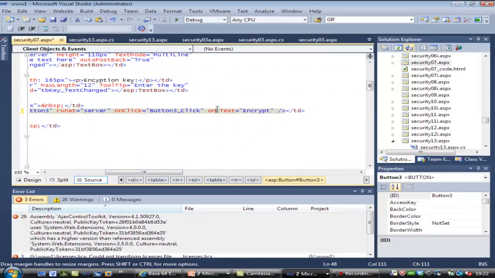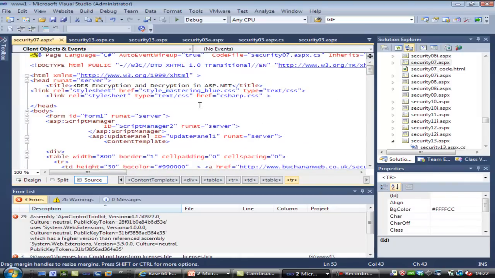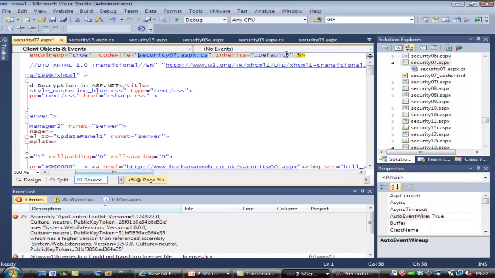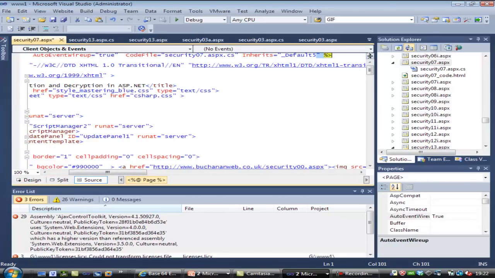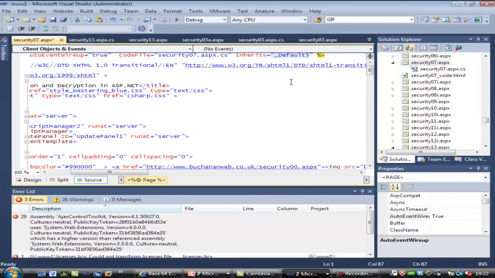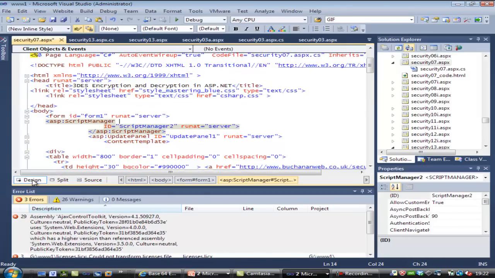So let's undo that. Our ASPX file is the file that's run on the server and then renders the code into standard HTML. This defines the file which is associated with the ASPX page. And then this defines the default class inside the C# file. So it's this page here that really defines how the whole page is actually processed.